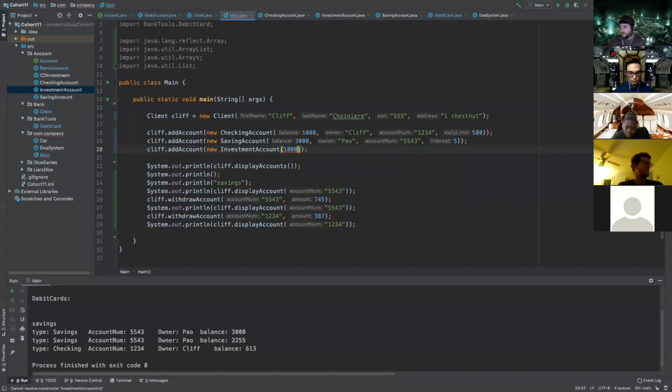Let's give ourselves 10,000 investment. Why is it not doing it? Weird. The investment, we'll do 8, and that's good. Down here, we'll do a withdraw amount on the account, 9987. We'll withdraw 100, but because of our fee system, it should withdraw 1100.